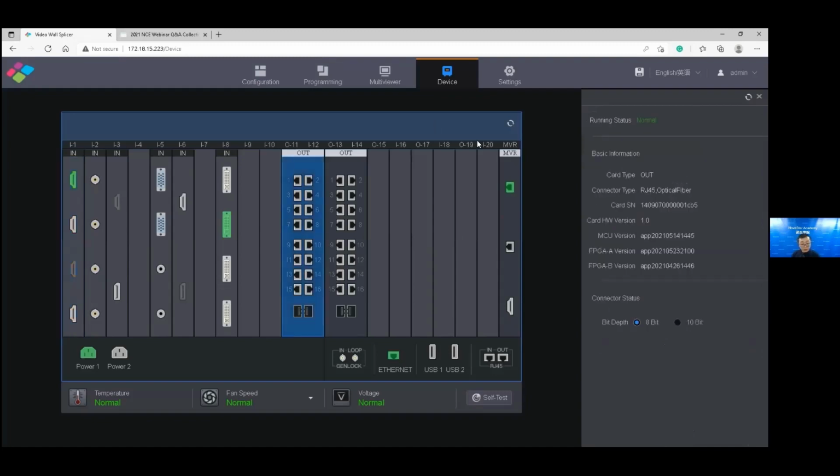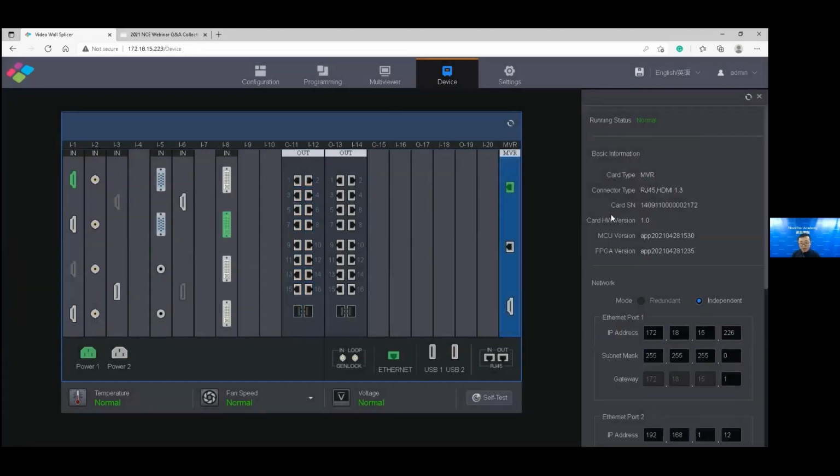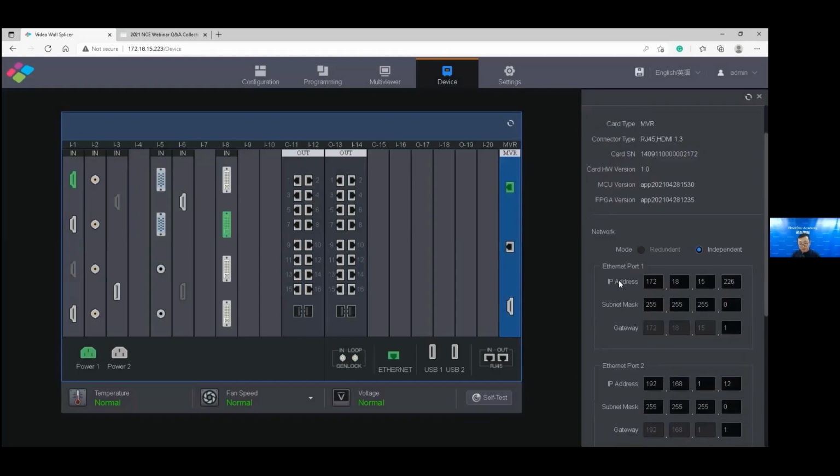If you want to use the multi-viewer function, you must make sure that the MVR card is in the same subnet as the H series. So here you can configure the IP address for the MVR card. You just have to make sure it's in the same network as the H series. So you can configure the IP address here. And let's go back to settings.